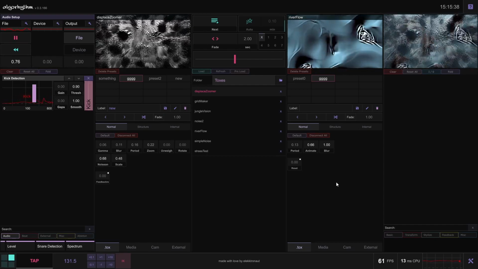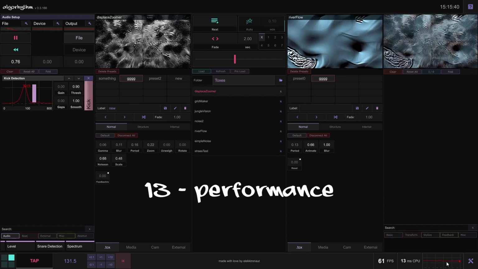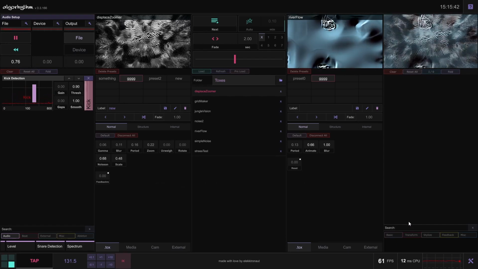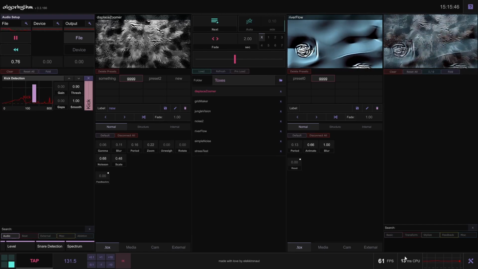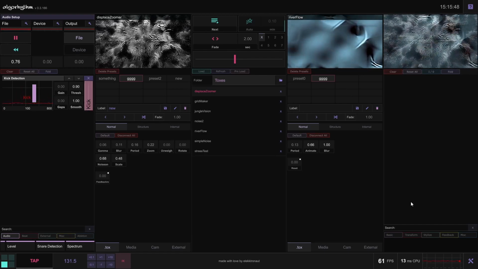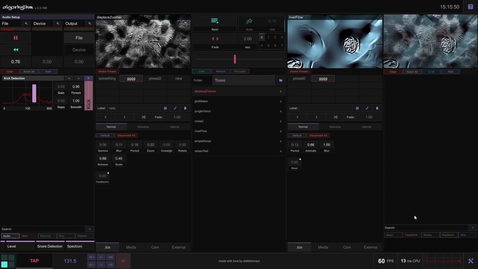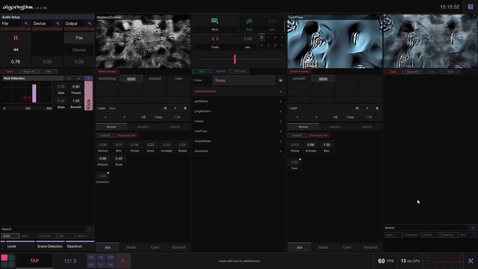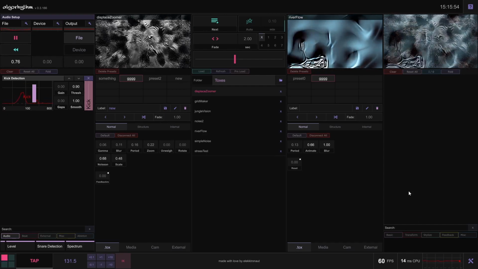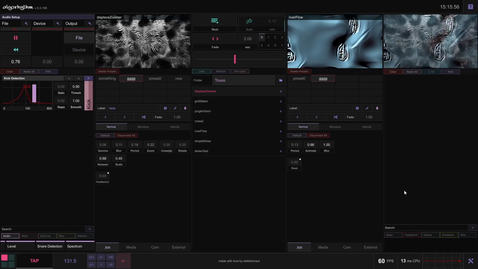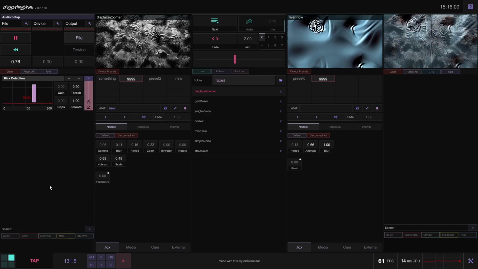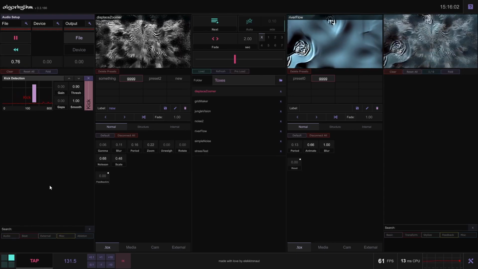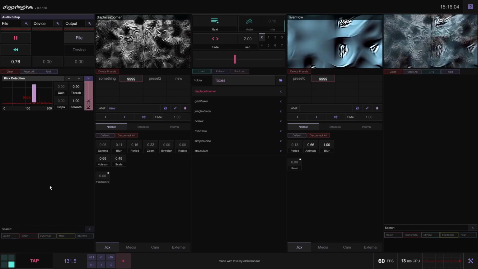So let's look at monitoring and performance. We have our little monitor down here that tells us the FPS and also the CPU milliseconds, the load on the CPU in milliseconds. This should never be higher than 60, otherwise it's going to drop frames. But unless you have a pretty decent computer, it's probably not going to run at 60 FPS. And yeah, that's kind of a thing.